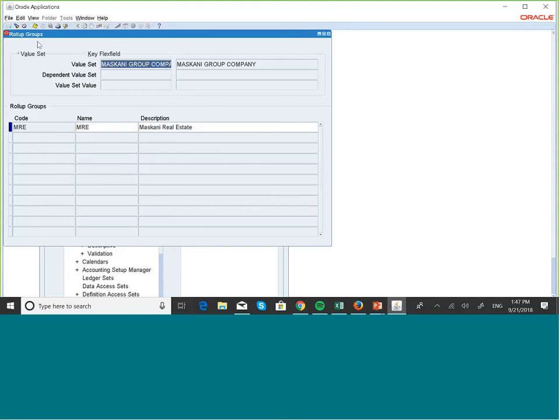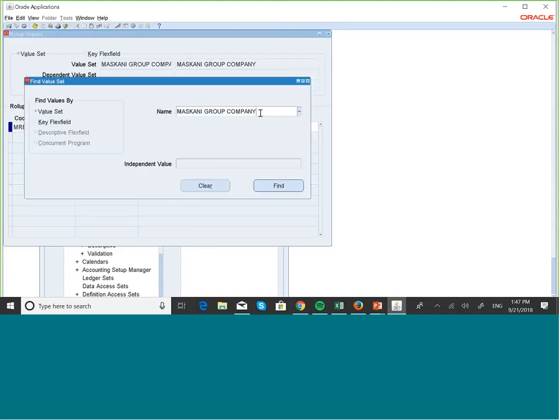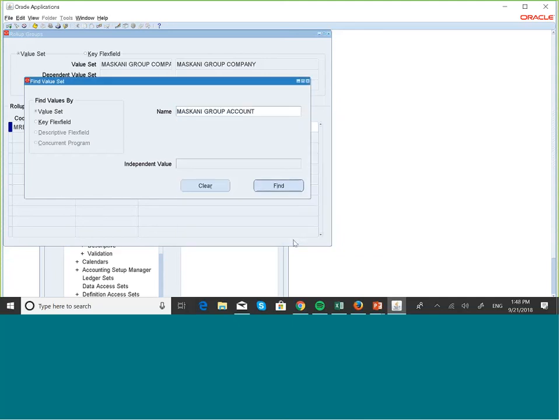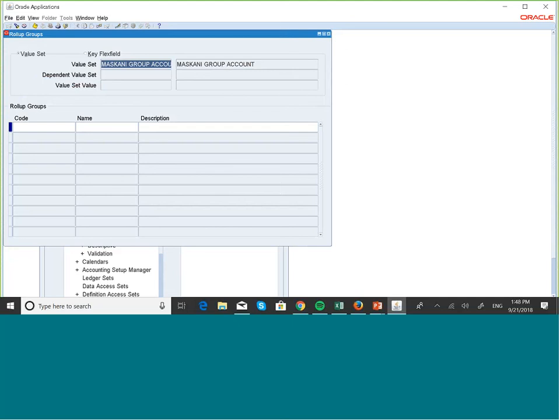So let's come here and select account. There are no roll-up groups here, so we are going to do this lesson with just one roll-up group and let's call it the same as the parent value. So total assets. That's the description. Total assets, and let's save.